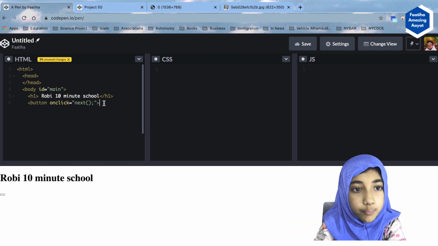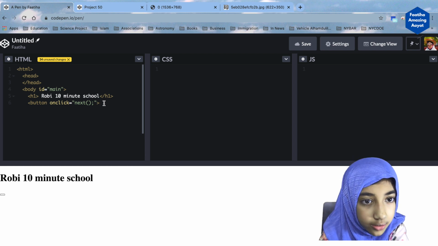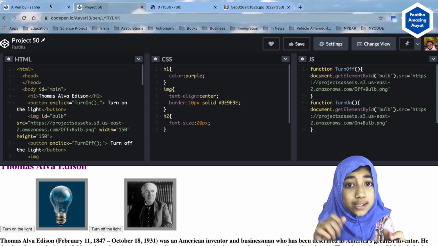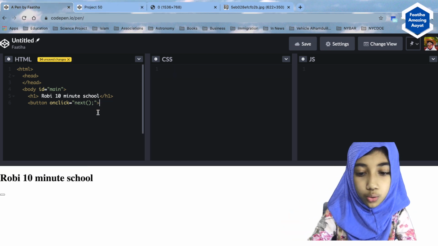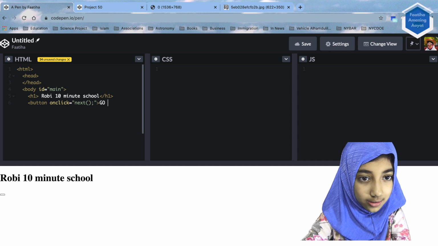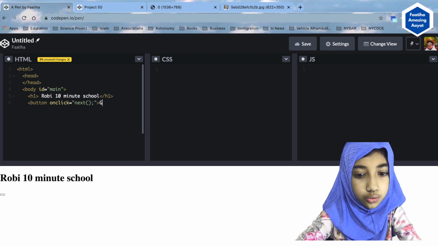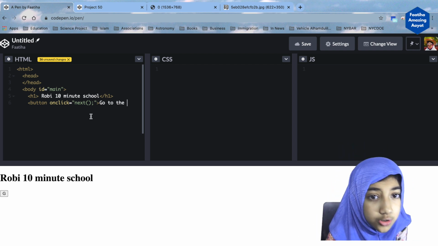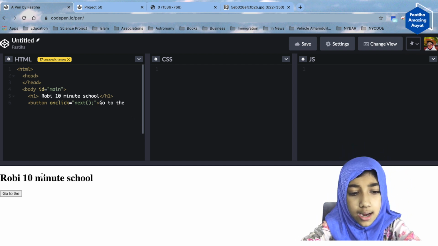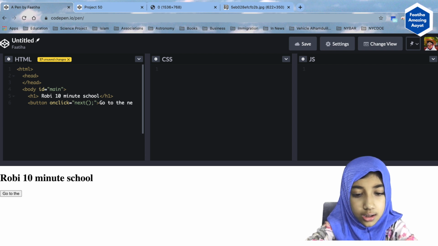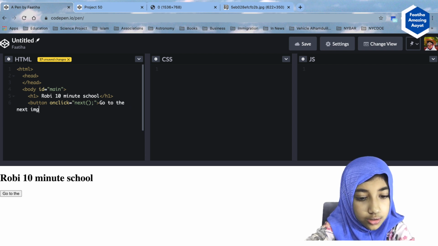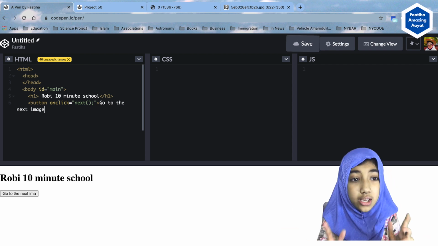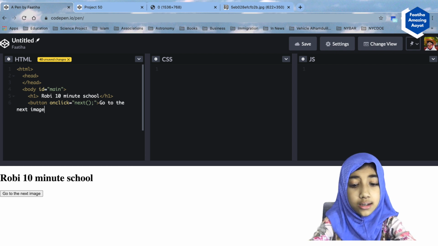And then what we do is here. We're gonna put turn on the light, right? So we're gonna say go to the next image. Go to the next image. See that? And then what we do is we close our button.